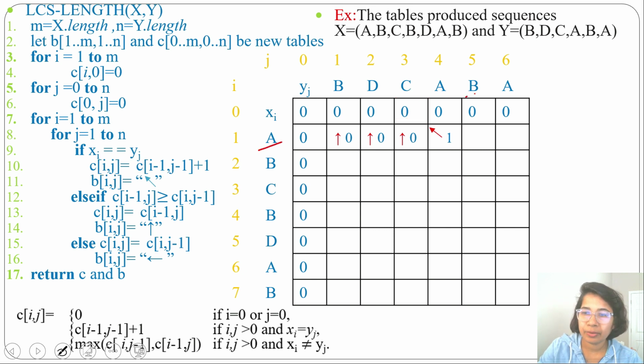Next, compare A with B, doesn't match. So take the maximum from these two, the maximum is 1. We'll write 1 and the arrow will be toward the left. Next, is this A equal to A? Yes. So we'll write 0 plus 1. It will be 1 and the arrow direction will be toward the left corner, as we derive this one from it.